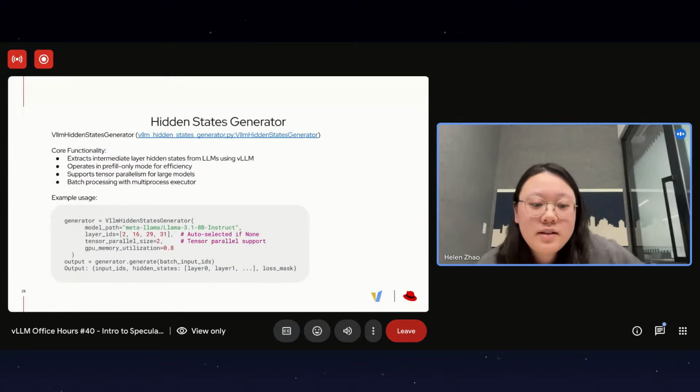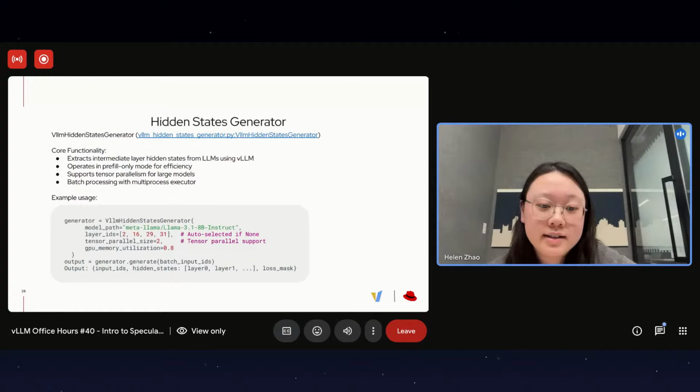Let's talk about the vLLM hidden states generator. This is the core component. You can find this in our code base at vllm_hidden_states_generator.py. Its main job is to extract intermediate layer hidden states from the base model using vLLM's inference engine. A few key features: it's prefill only. It supports tensor parallelism for handling those really large models, and it does batch processing with multi-process execution.